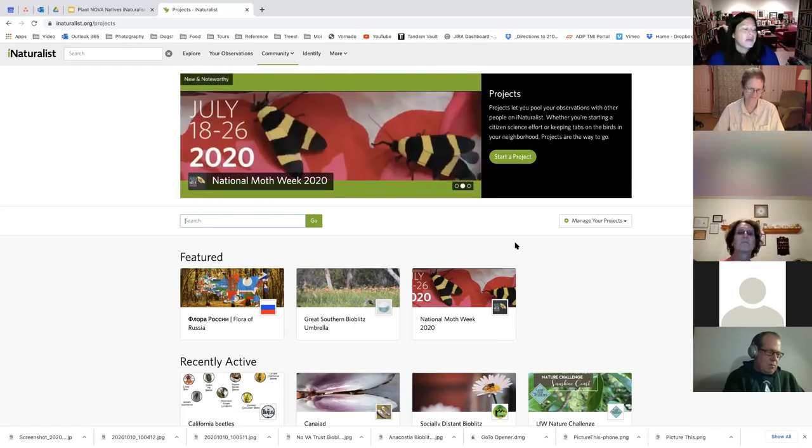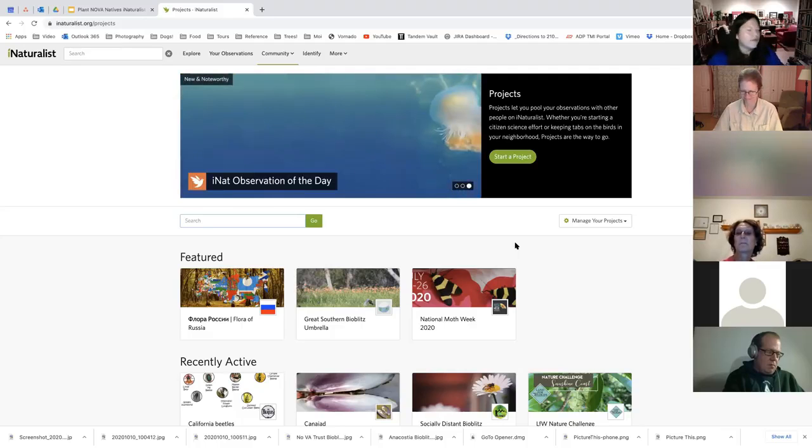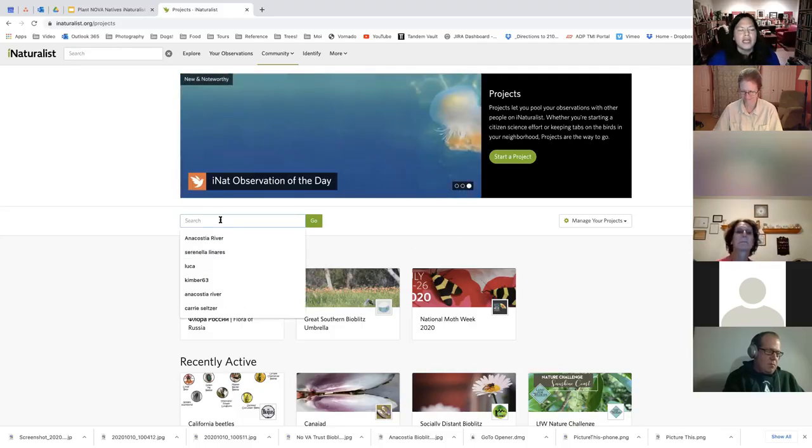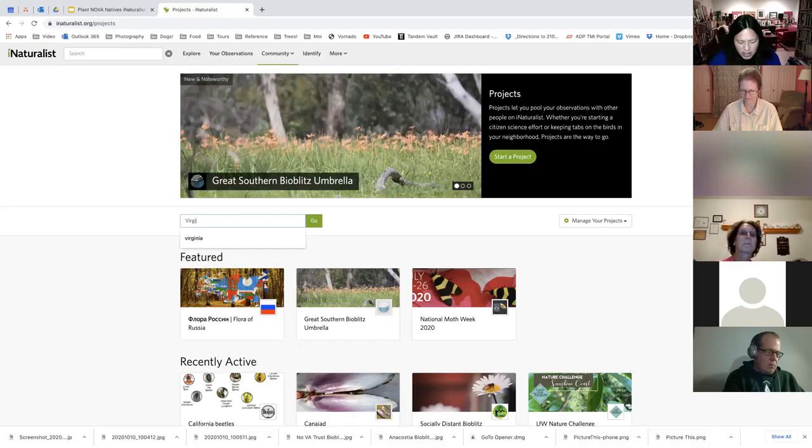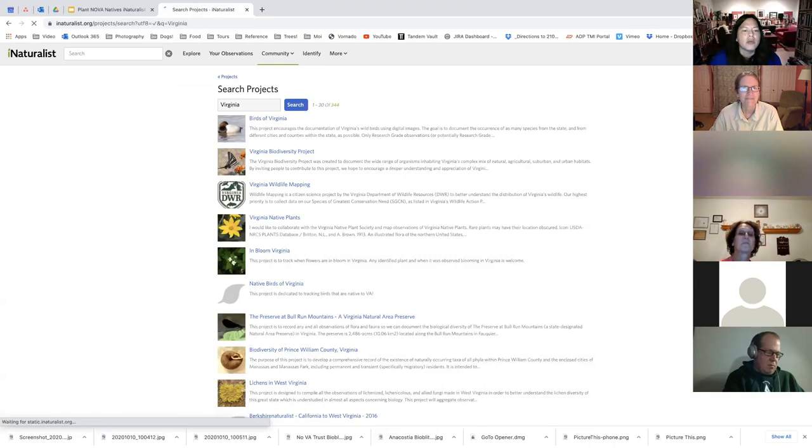But anyway, for the projects, it looks like it's a little more intuitive to do it on your phone. However, let me put in Virginia in here and see what happens. Okay, so 344 projects come up. Birds of Virginia, Virginia biodiversity, Virginia native plants. There are so many different ones. In Bloom, Virginia, lichens in West Virginia.